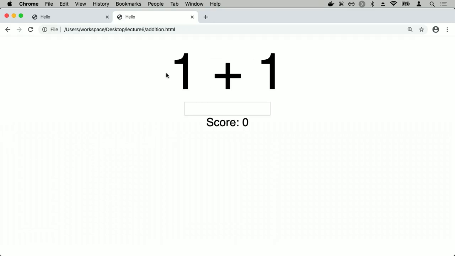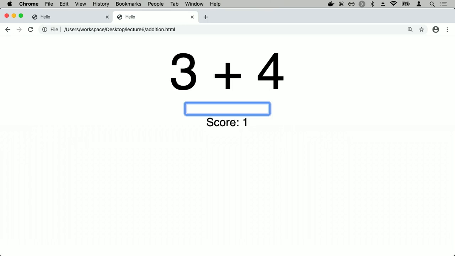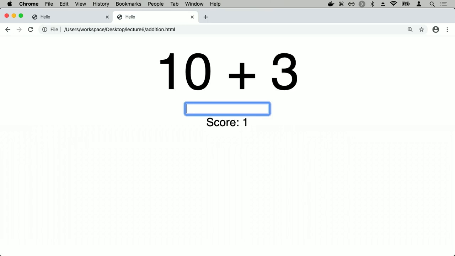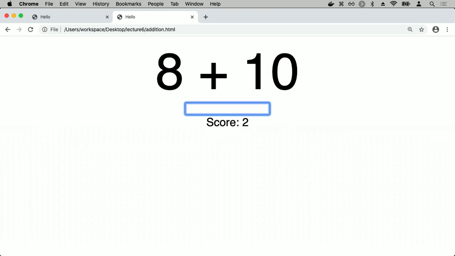Now I see a big math problem up top, and then an input field where I can type something in. I type in a number, press return. I get a new problem. I type in something wrong, press return. My score goes down, and I have another opportunity to answer the question correctly. And this seems to be working pretty well. Now what might I like to add?